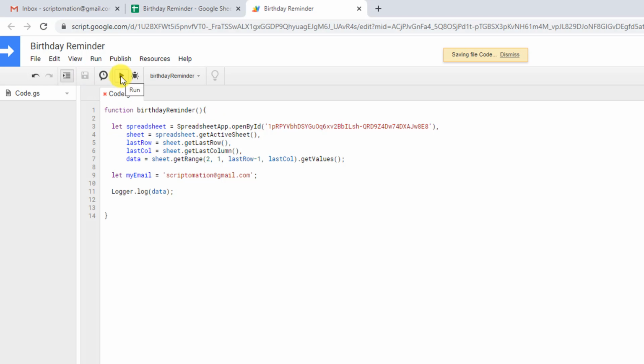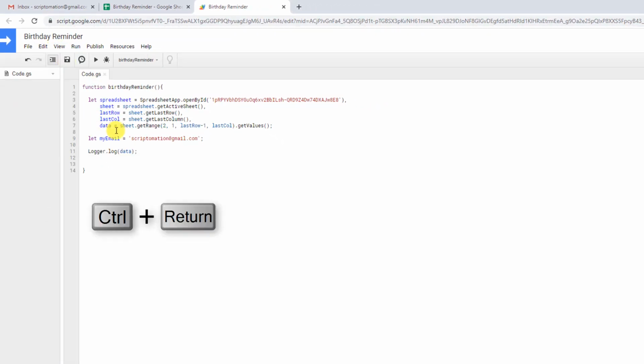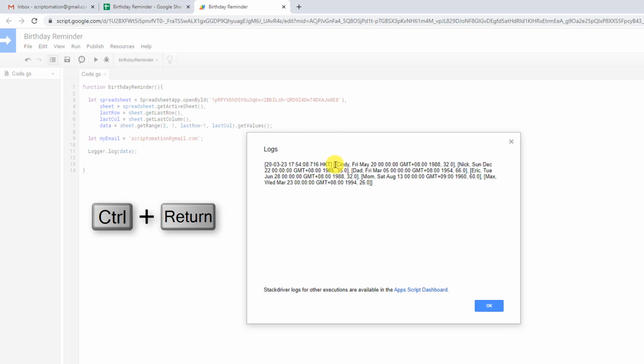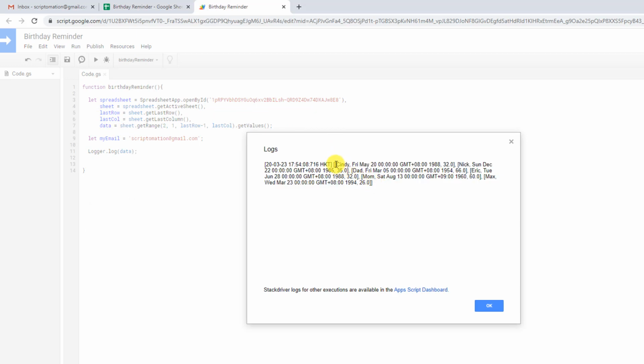We save it, run it, and open the log, so you can go in View, Logs or Control Enter. And you can see that what I have is a large array of arrays. So we have different arrays in there. Each array represents one row with the details of your friends, including their name, their birthday, and the age.